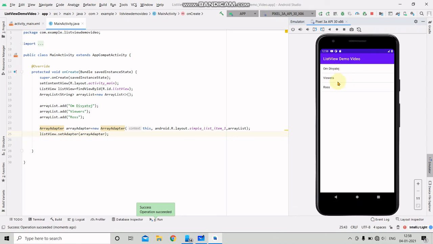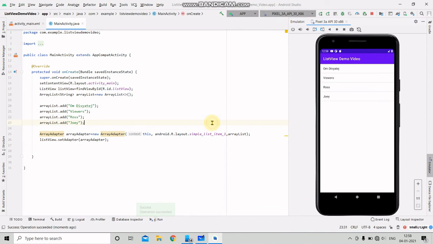Yeah, we see Om Divyatej, views, and Ross. So we see how easy it is.